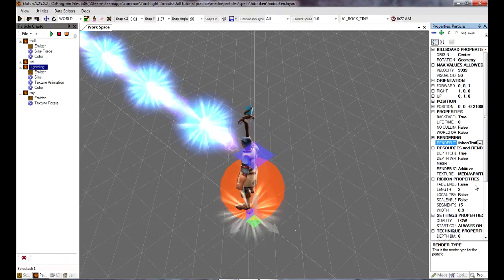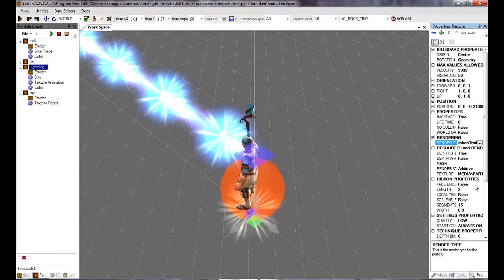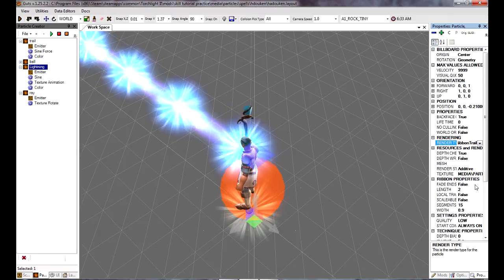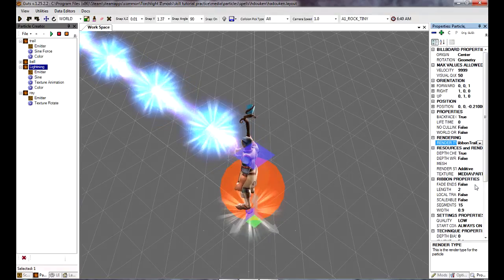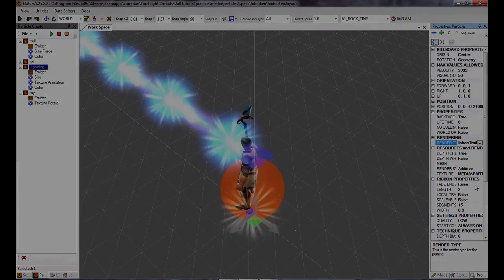So that's how you create a particle effect. Next tutorial we're going to continue on with the main series, and we're going to use these particle effects to create our projectile skill. So see you guys next time.